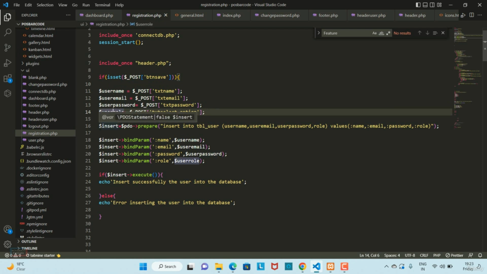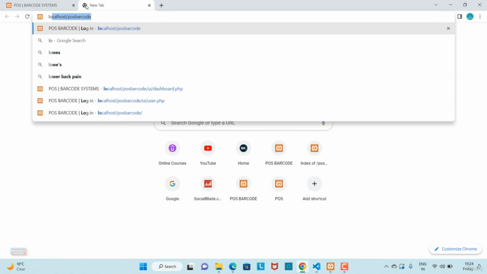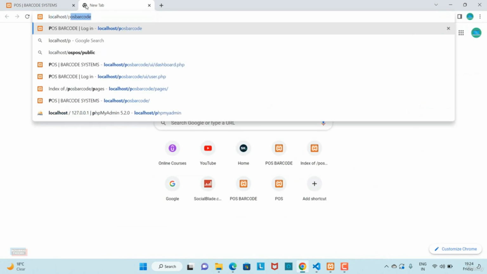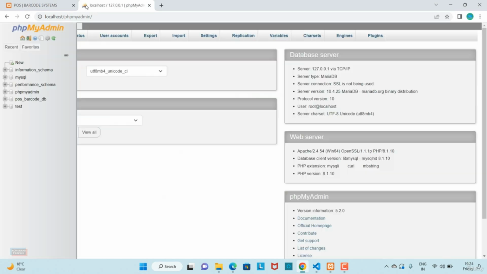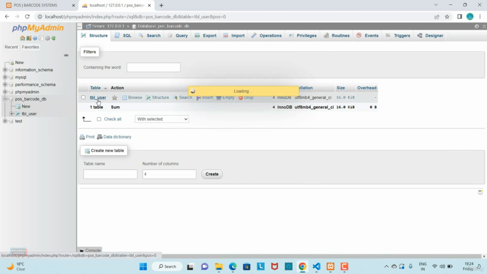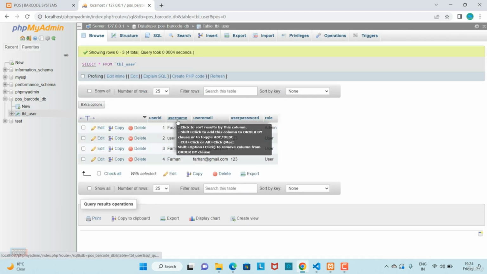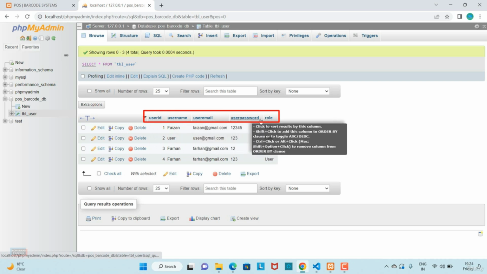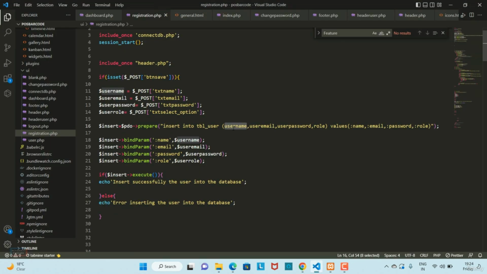And after that, I wrote a query: insert, $pdo, then I used the prepare method, insert into table user, and here I pass the column names of the table. Let me open localhost and phpMyAdmin, and let's go into our database and open our table user, and you can see here the column names: user ID, username, user email, user password and role. Okay, so those are the column names I wrote here: username, user email, user password, and role. And I pass the values here.